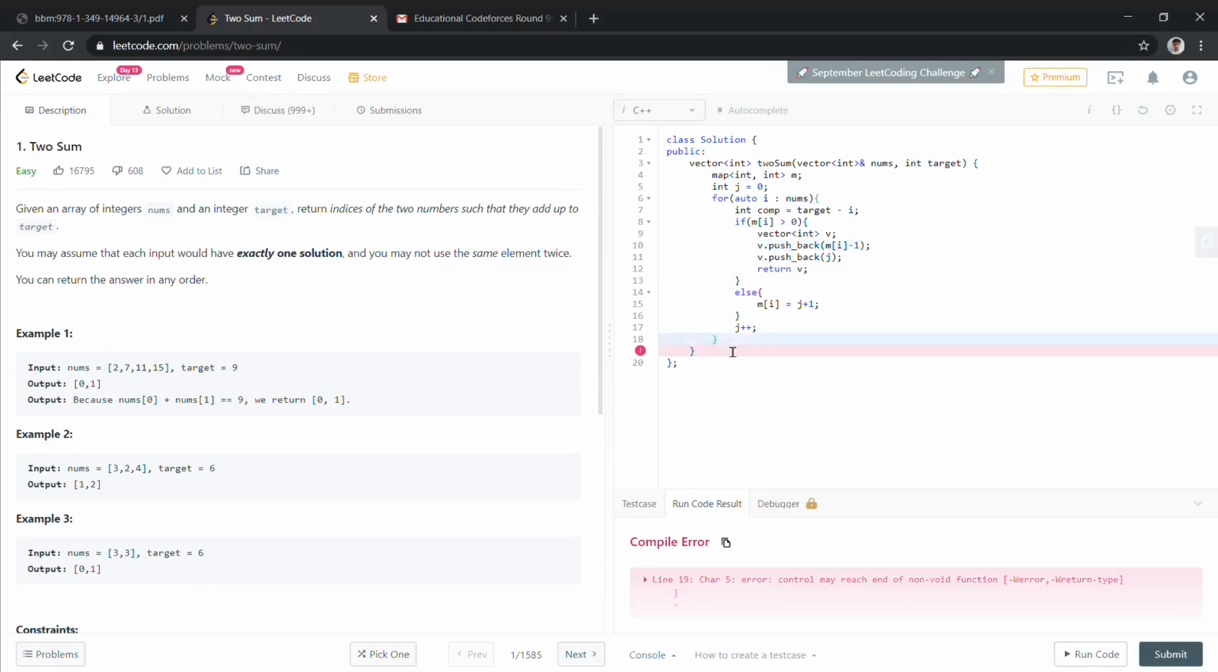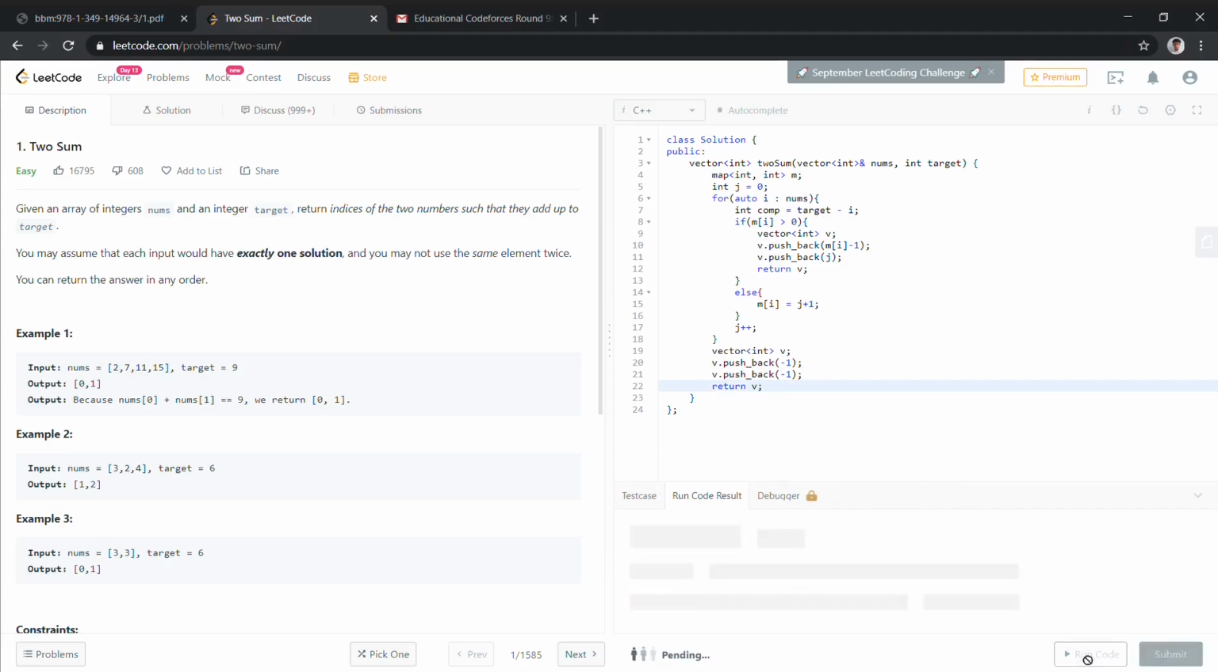Okay, in case it's not found, then I'll create a vector of integers, v dot push back minus 1 again, and return v. So this is the case that I couldn't find the solution, just in case.